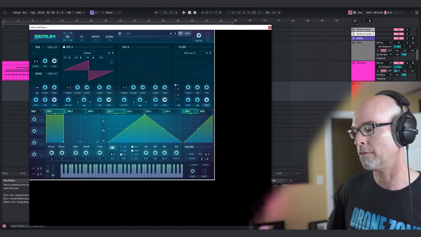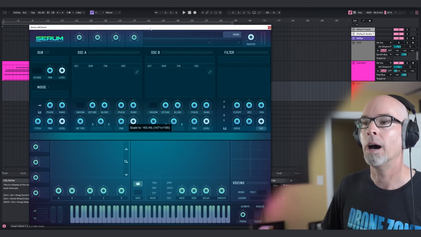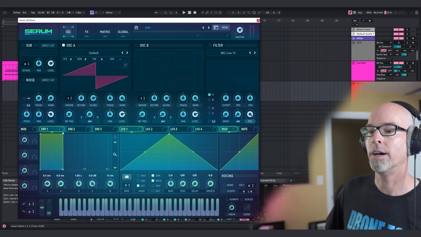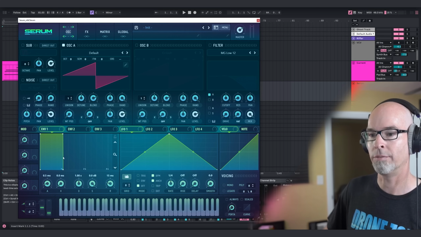Your mileage may vary. Maybe you use something that's existing already, like a preset. I'm just gonna build one from scratch. Okay, let's go ahead and get started. Let's just leave this bass envelope as it is.